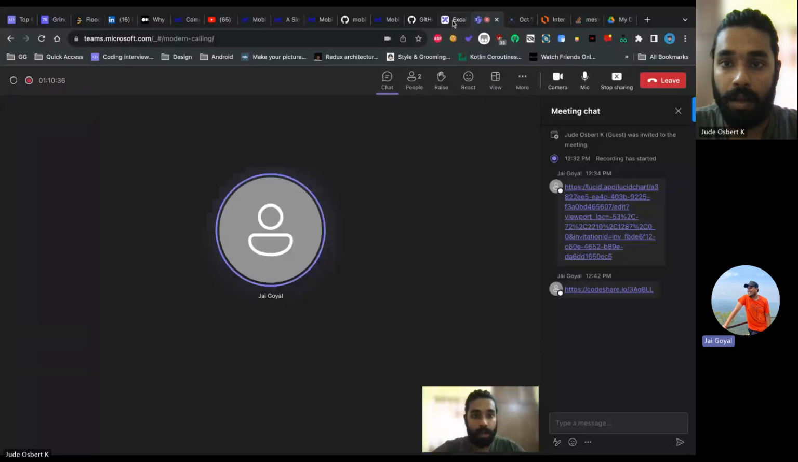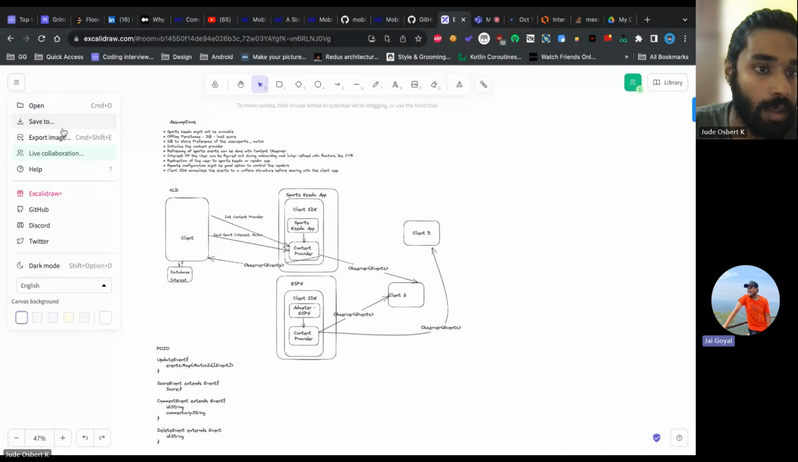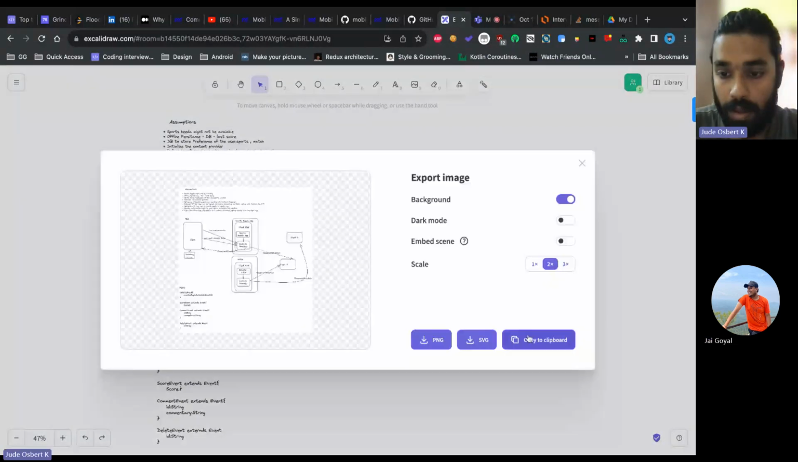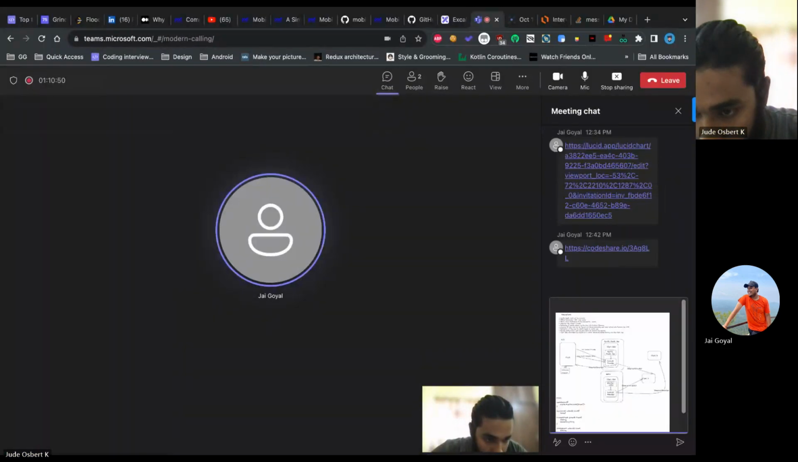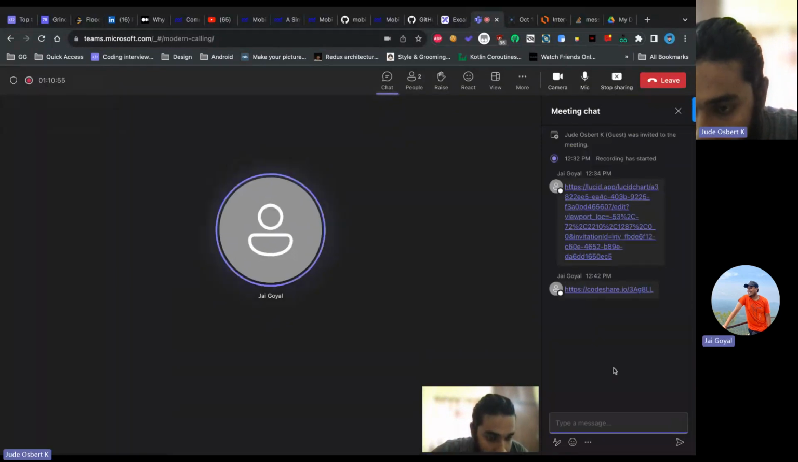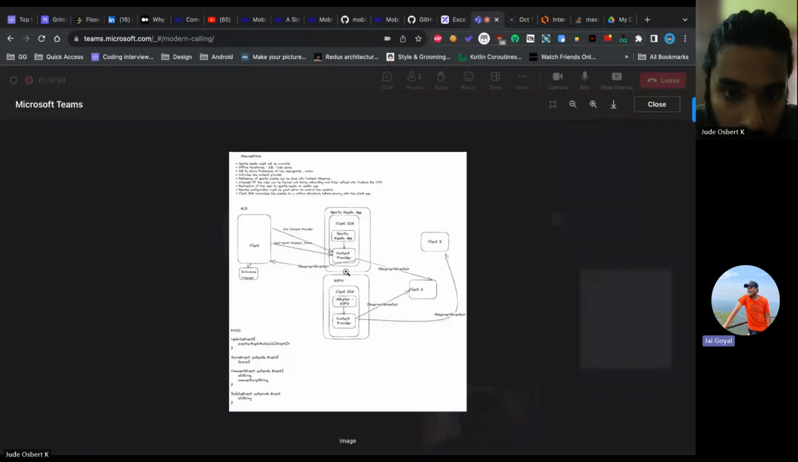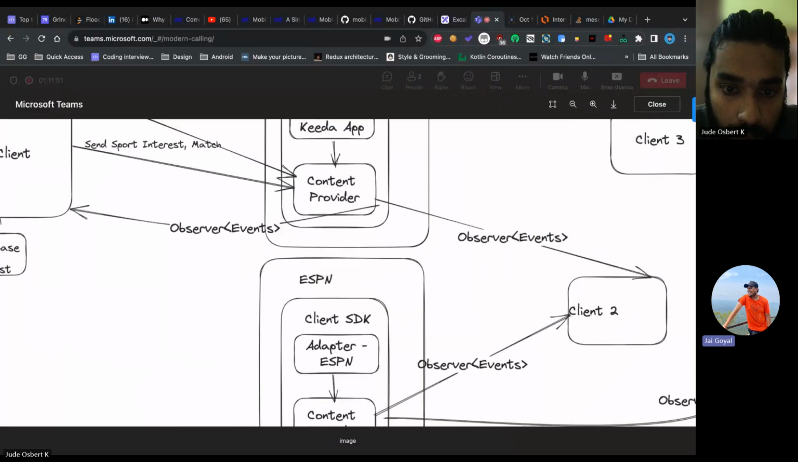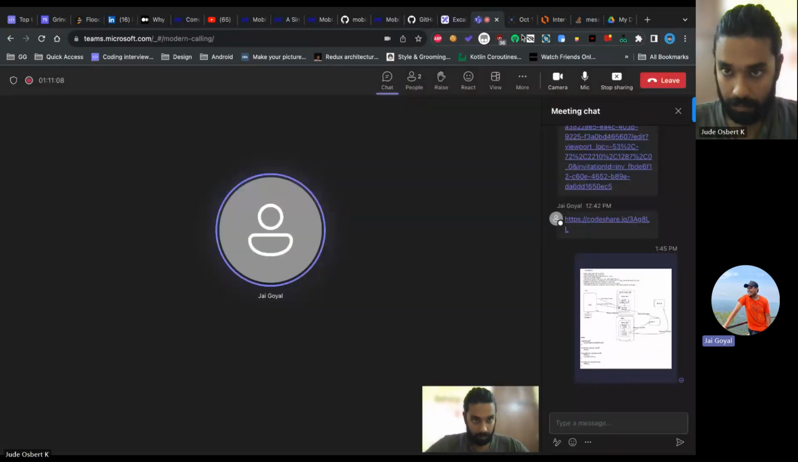Is there any option to share to some email ID? No, there is a copy to clipboard link. Is that enough? I don't know if that will render here. Can you click enter? I'll just see. I don't know whether it is good. Yes, I think it is readable. No issues. Okay, makes sense.